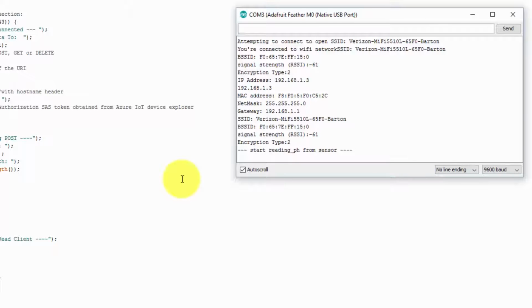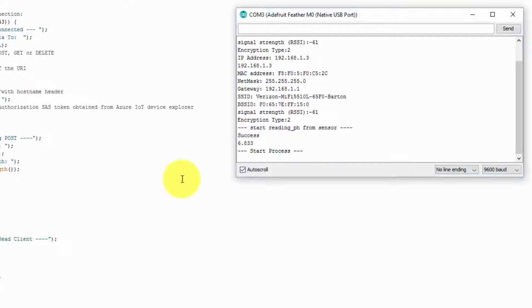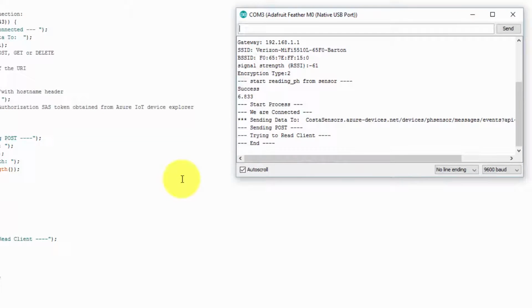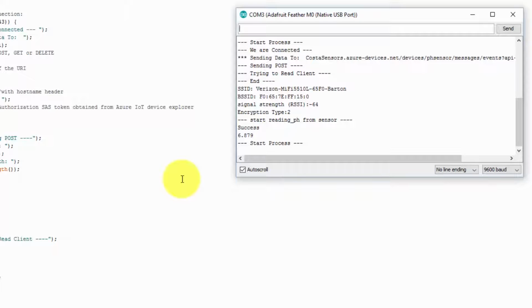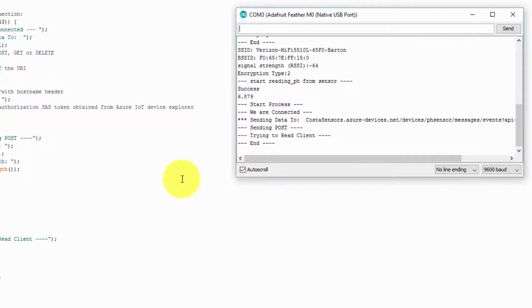We'll go ahead and connect to start reading the sensor. As you can see, we have a successful read at 6.833. We're going to go ahead and do another 10 seconds and pull that data once again, and we're putting that into Azure IoT Hub. There's another read, 6.879, and it'll continue to repeat the process.